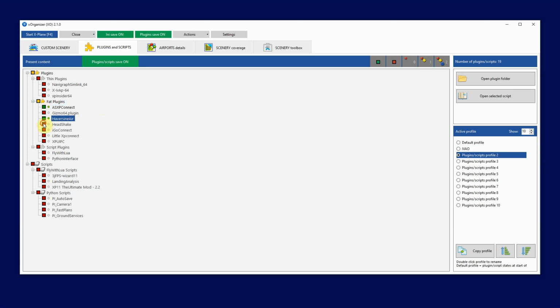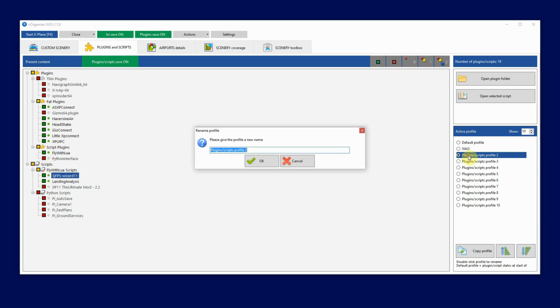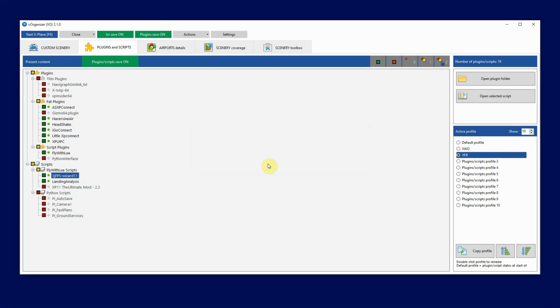I'll use the weather and these plugins, FlyWithLua again, and I want these two. And I'll give it a name to recognize it. And now it works the same. If I want to fly online, I select this profile, start X-Plane. It's the same from here, and you won't have any conflicts between these scripts and plugins.